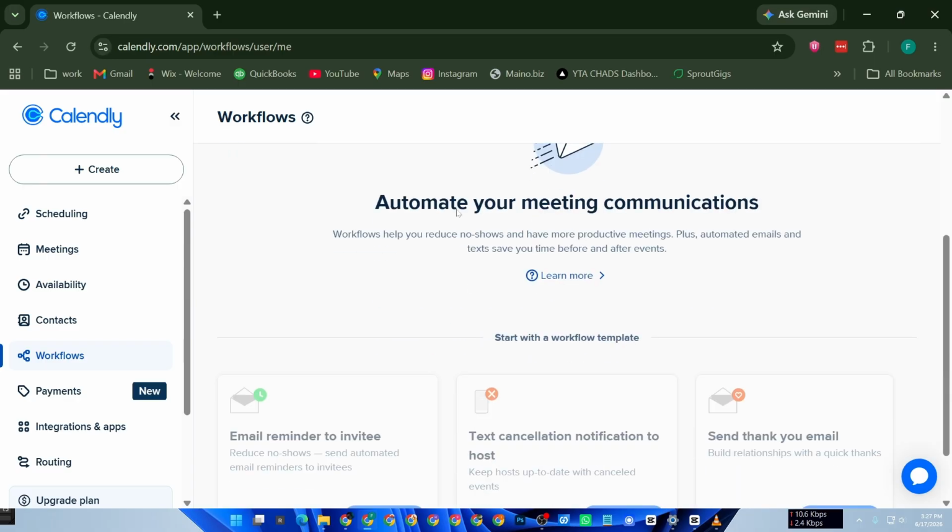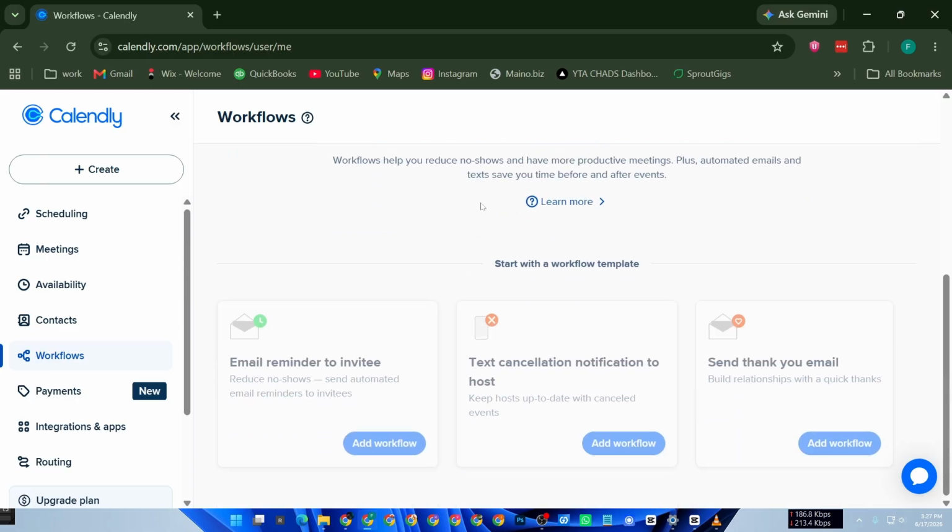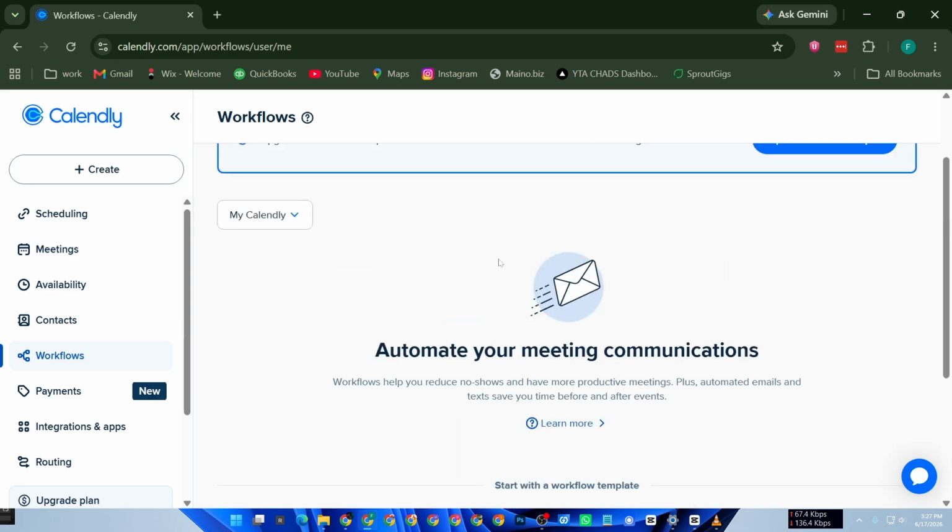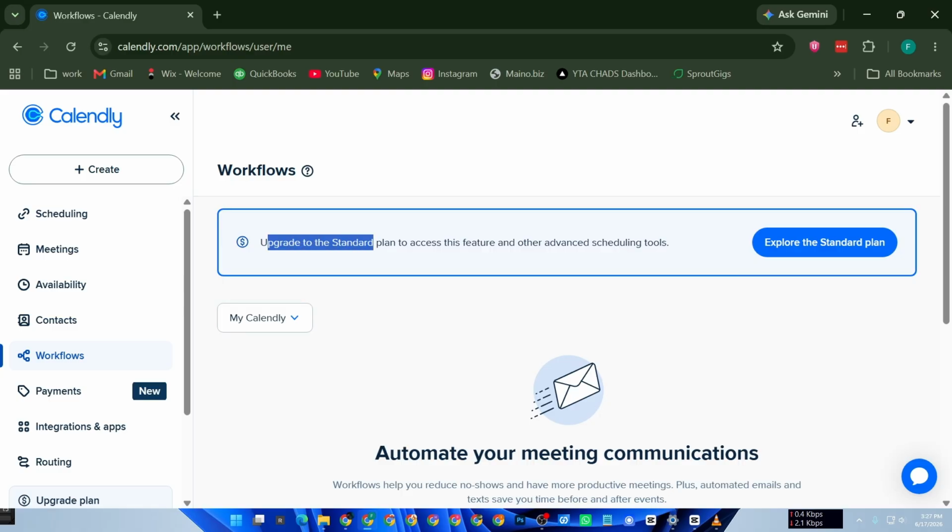Now customize the email content. Enter a subject line and write the message you want attendees to receive. You might thank them for attending, share meeting notes, provide helpful resources, request a review, or include a link to book another session. Calendly also allows you to use dynamic variables that automatically insert information such as the attendee's name, event details, and meeting date.